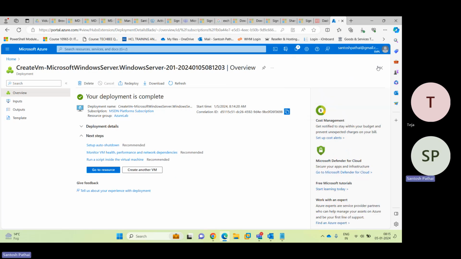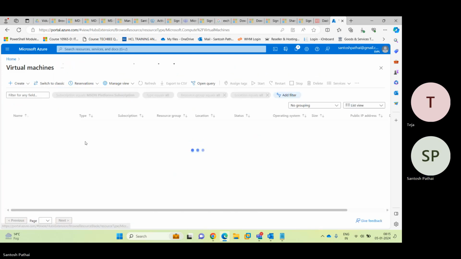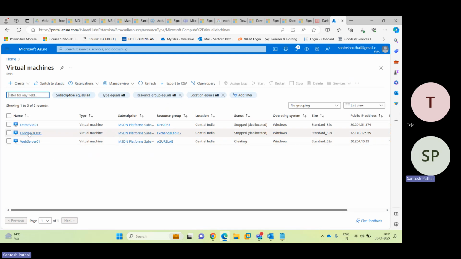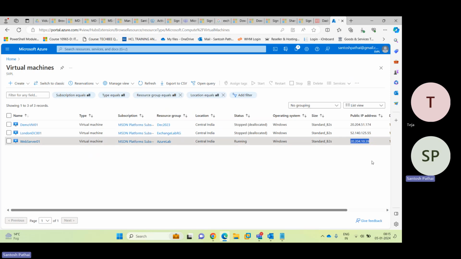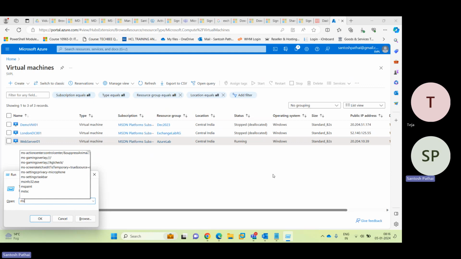Okay, our deployment is completed. Now let's go to the virtual machine section. We have our virtual machine web server 01. Still it is in the creating state. We'll refresh it. Now it is in the running state. Let's copy the public IP address, and we'll connect to the virtual machine.